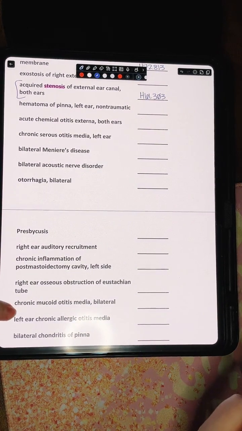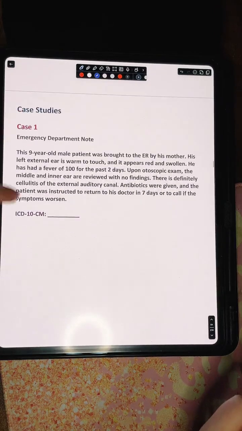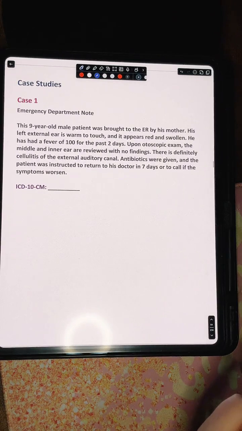Okay, let's do some cases. Alrighty. You love hearing somebody else talk about it, yeah.